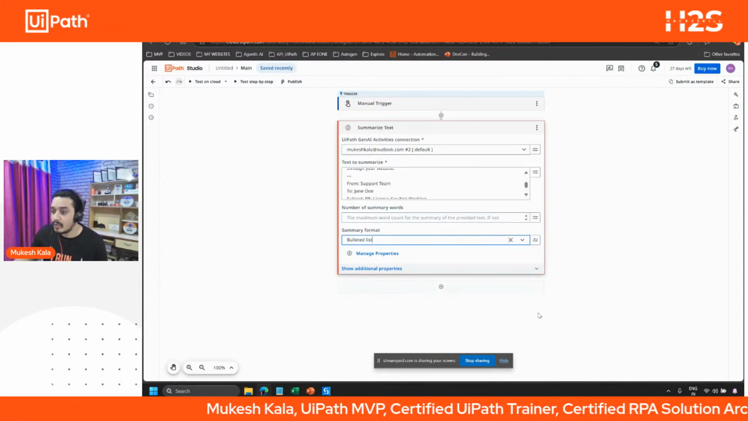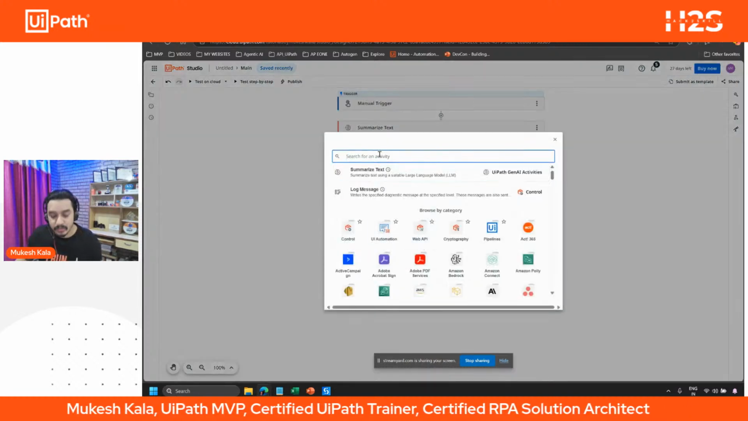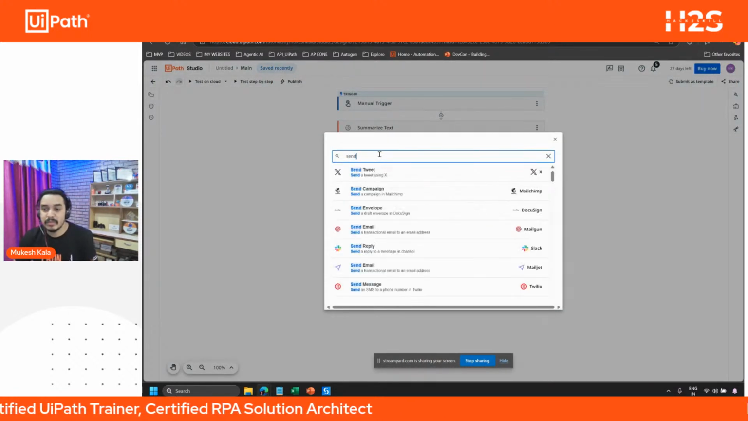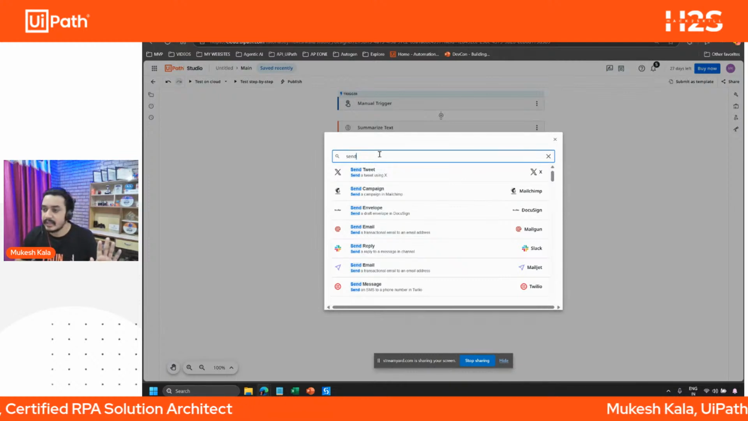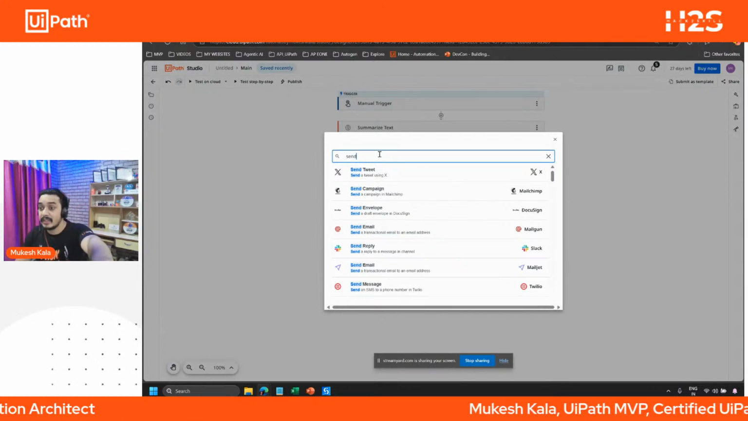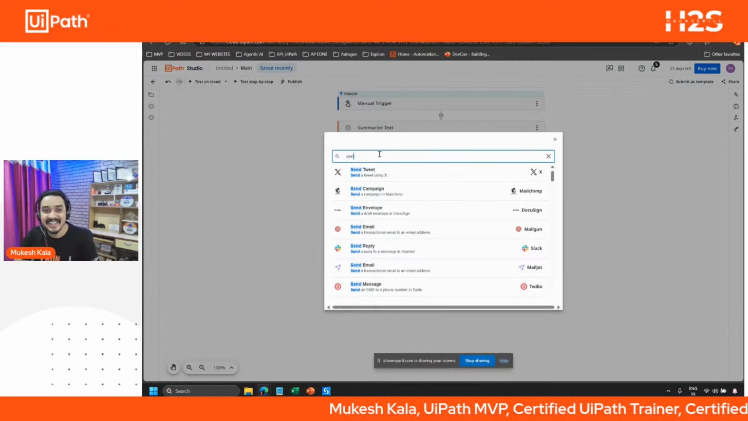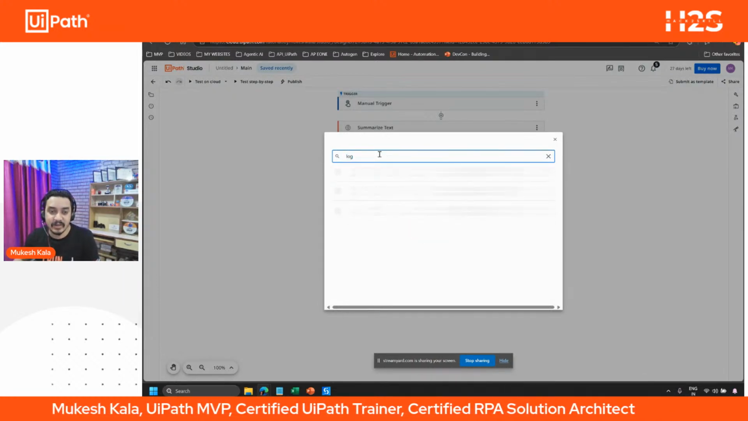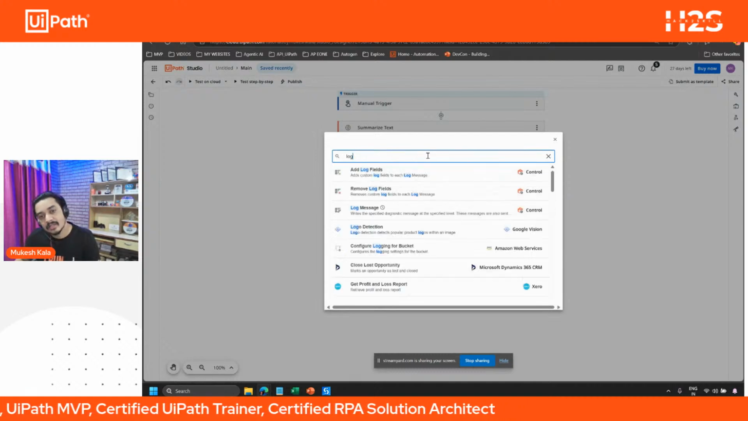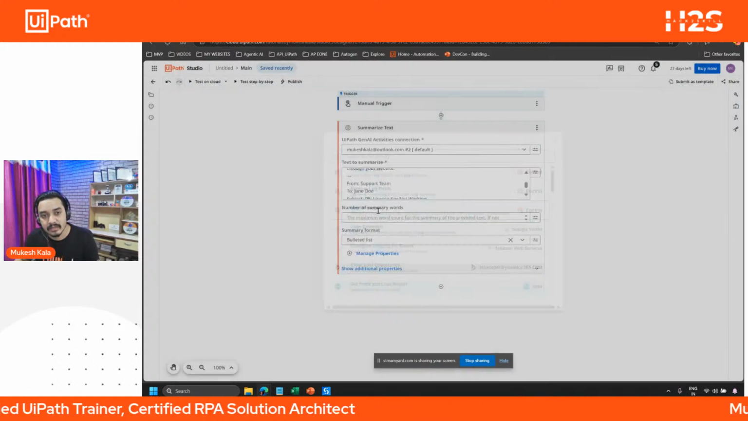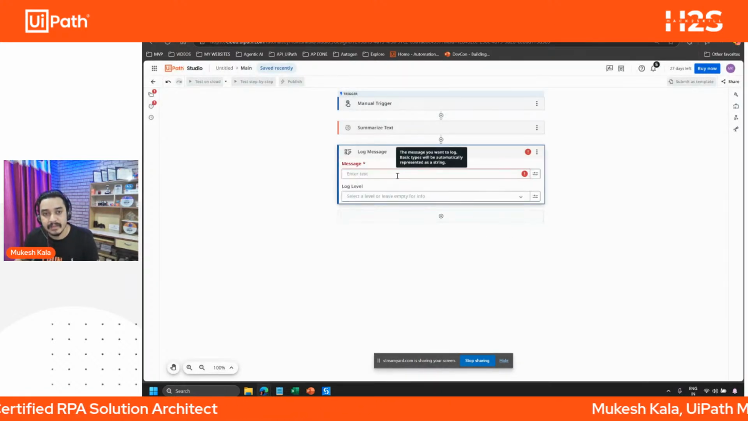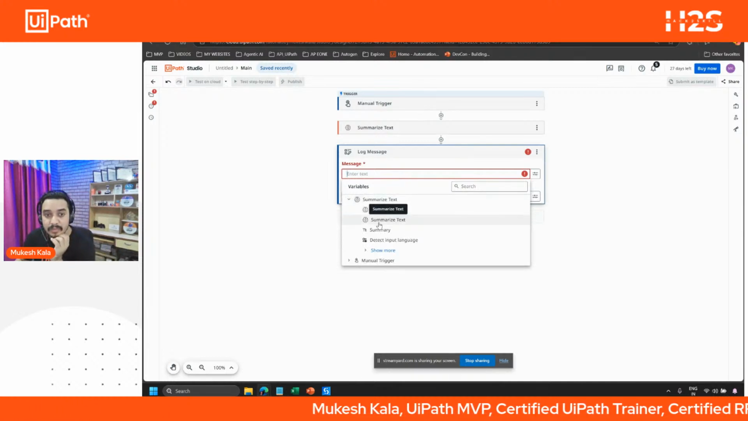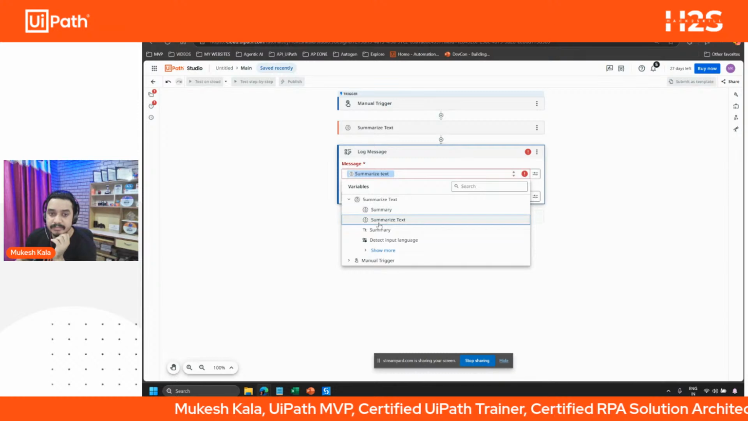And what do I want to do after that? You can just go here, you can send an email, you can reply to the customer, you can put it in the database. All of that is your implementation. You can post it as a tweet as well, you can see here X. Or I can just log a message so that we can see the output here. So I'll just use the log message. And then what do I want to print in the log message? From the summarize text activity, I want to print the summarized text.